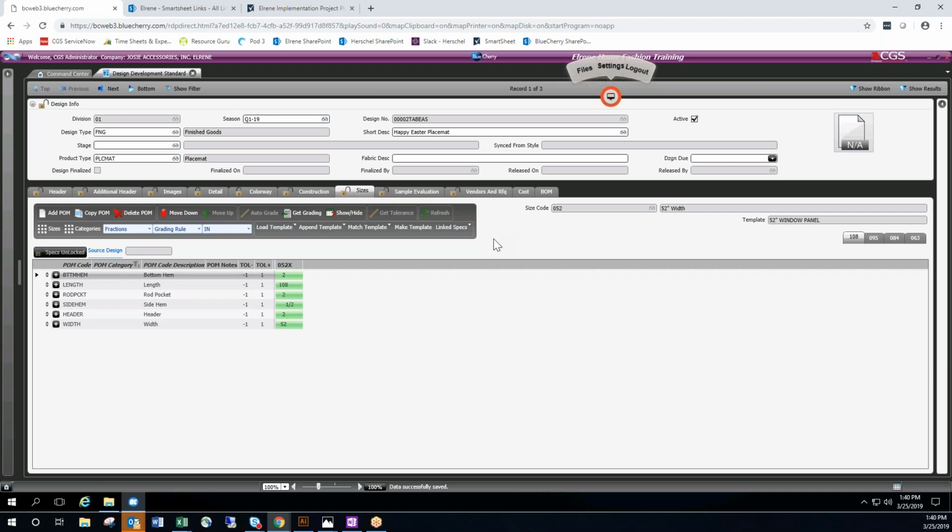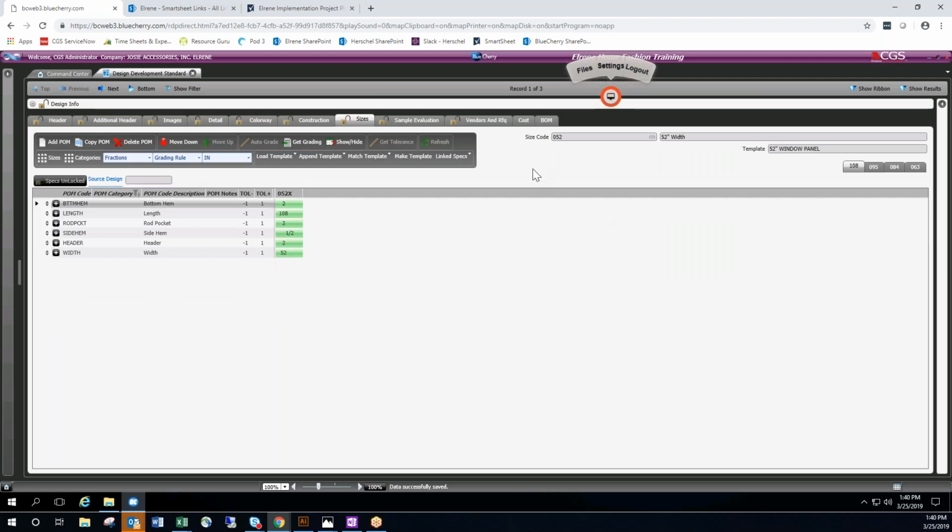Okay, on to sizes. Sizes tab is exactly that. It's going to be your points of measure, your POMs, for the item that you're creating. So we talked a little bit about the sizes and dimensions at the very beginning, and hopefully this helps clarify some things. So you guys are going to choose a size code. This is loaded up just as an example.